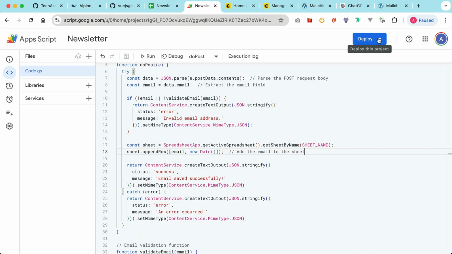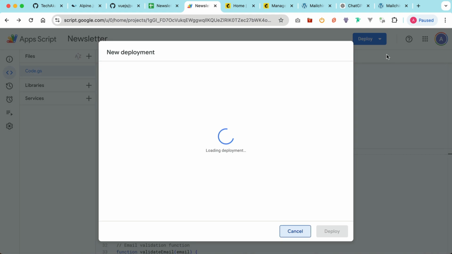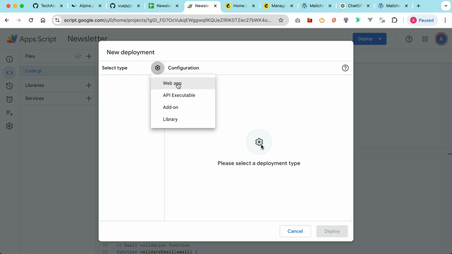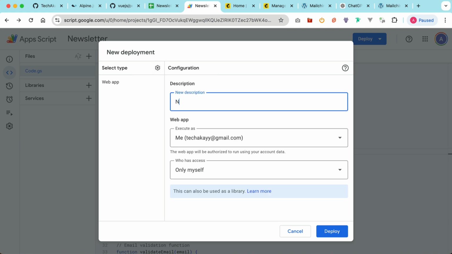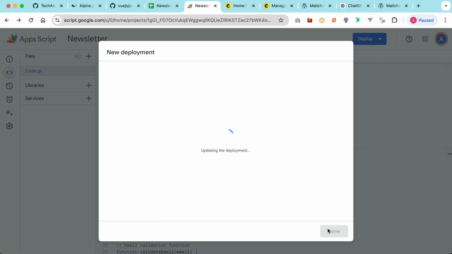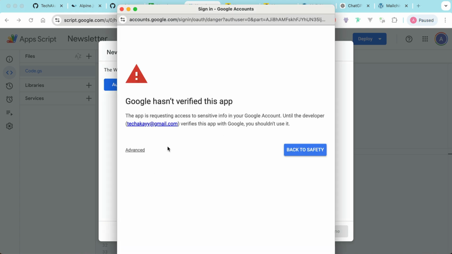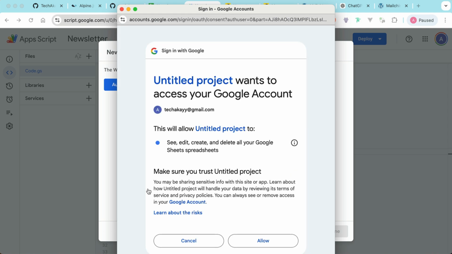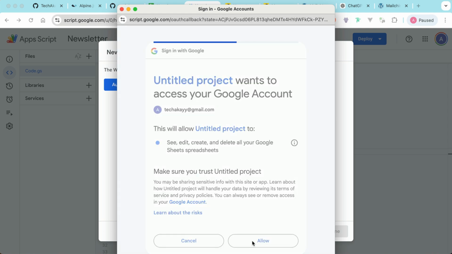And what we have to do now is deploy this, and we have a select type here of the deployment. Click on this and then say web app, and I'm going to call this newsletter, and who has access, anyone, and deploy. And it asks me to authorize access. I'm going to go through that process and pause, and I'll come back in a second. By the way, you would receive one of these dialogues. You'll have to click on advanced and continue, and then allow and provide access.